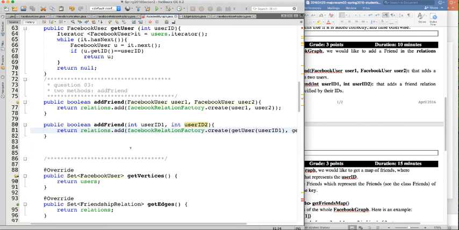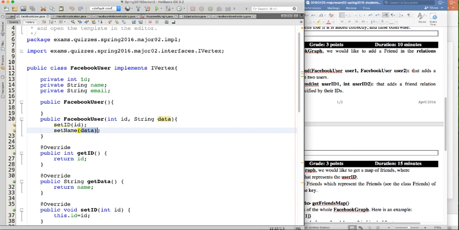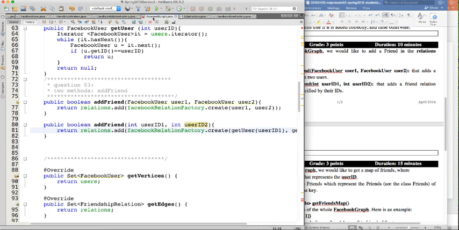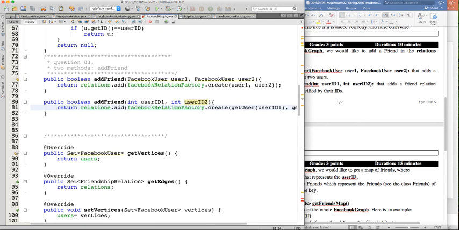So, what is exactly user ID one here? It's the ID of the user one. The user, if you look at the Facebook user, is defined by an ID and a name. Okay. So from the ID, I can know which user corresponds to this ID because the ID is unique. Yeah. get user. Okay. Is it clear?